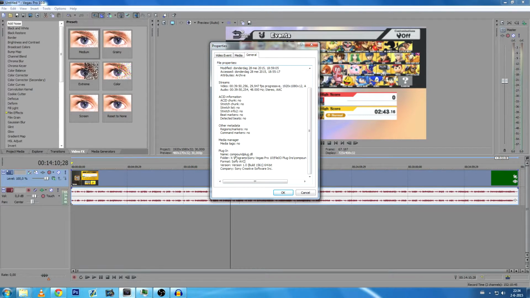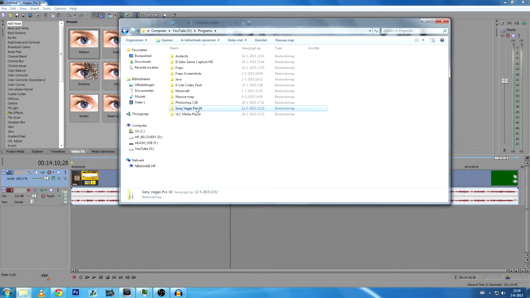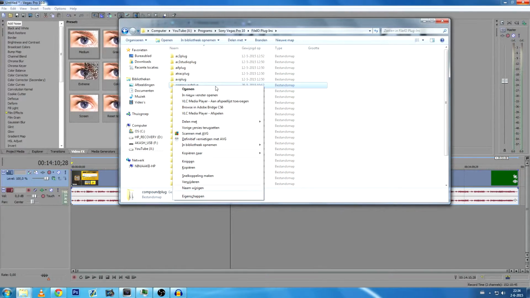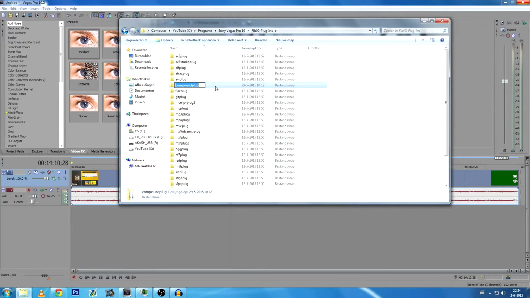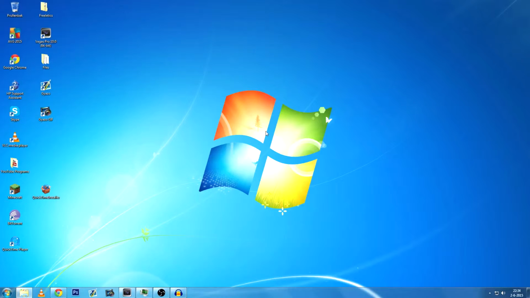Now, after you know which plugin it's going to use, go to your Sony Vegas folder, mine is located here, and go to file IO plugins, this one right there. And I go to compound plug and change the name, just put something after it, maybe a one or something. Alright, there we go. And that's that. Close this, close that, and close Sony Vegas again.